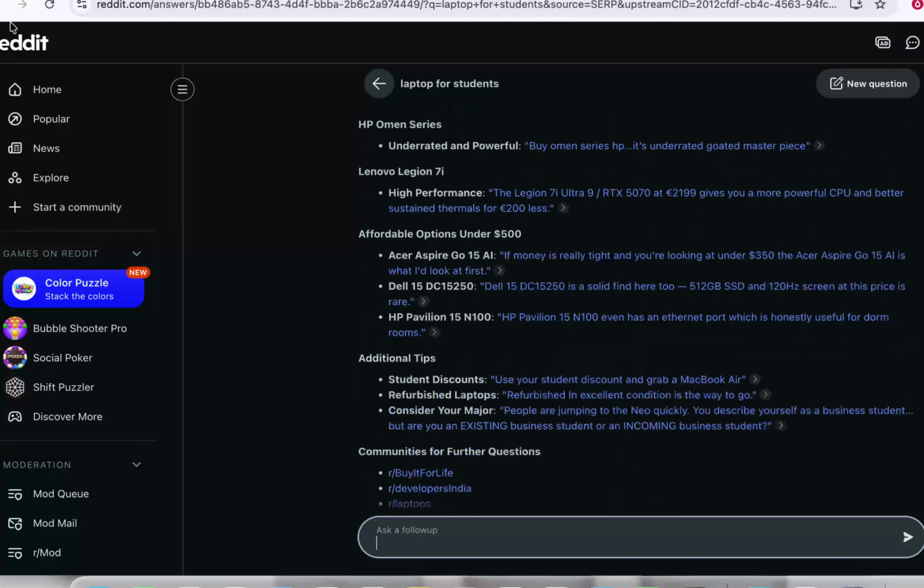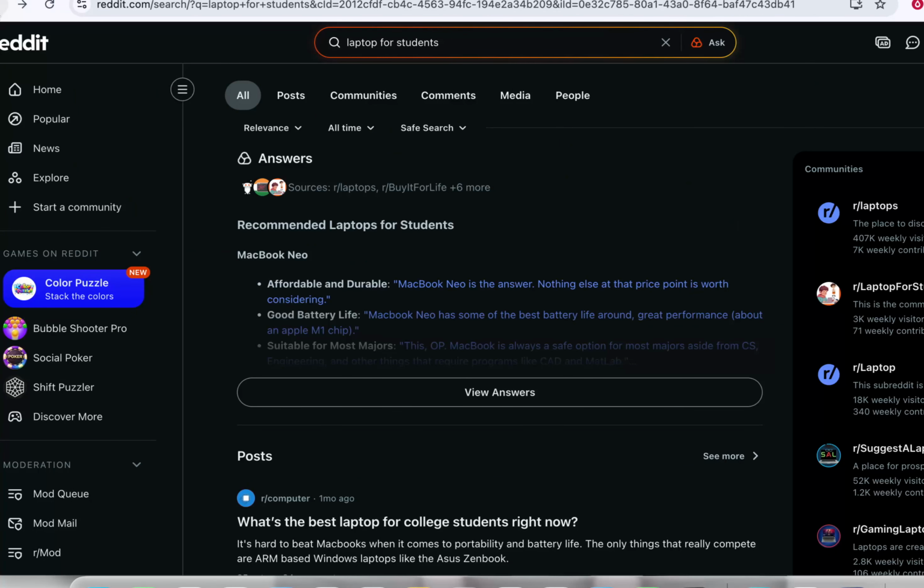From here, you can refine what you're seeing. At the top, you'll usually find filters that let you switch between posts, communities, people, and comments, or adjust the time frame, like showing results from the past day, week, or year. Using these filters after you've typed your search makes your results much more relevant.